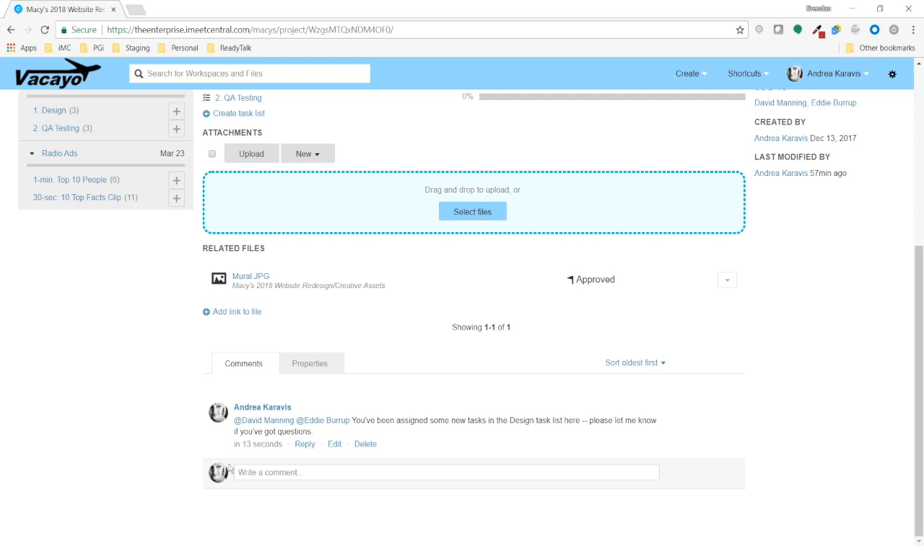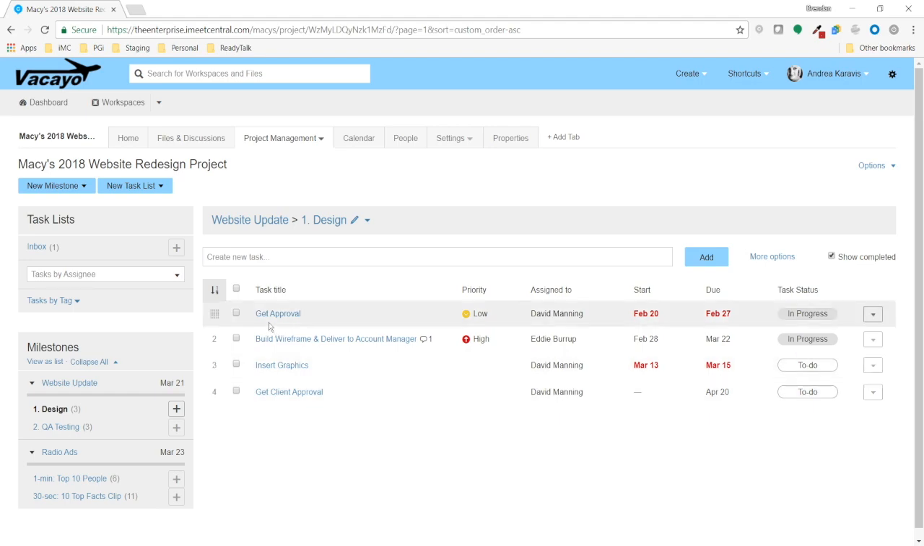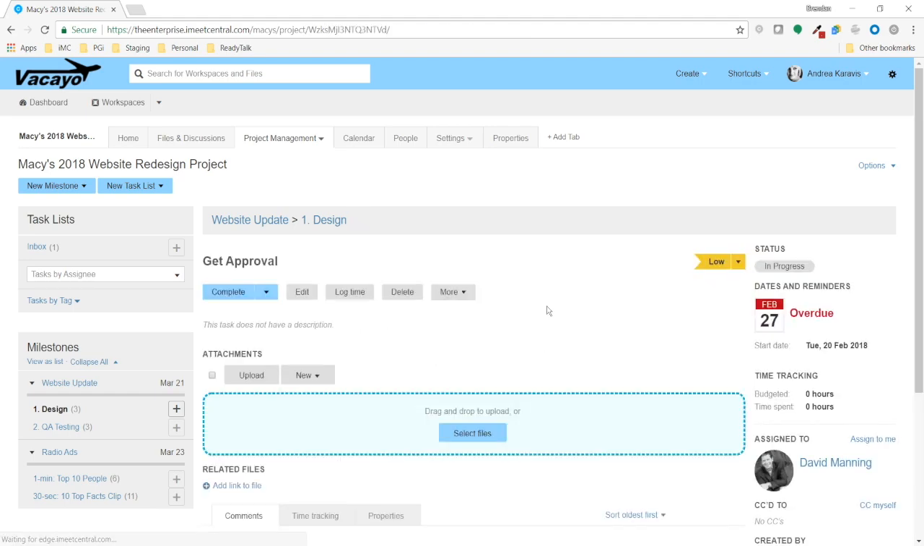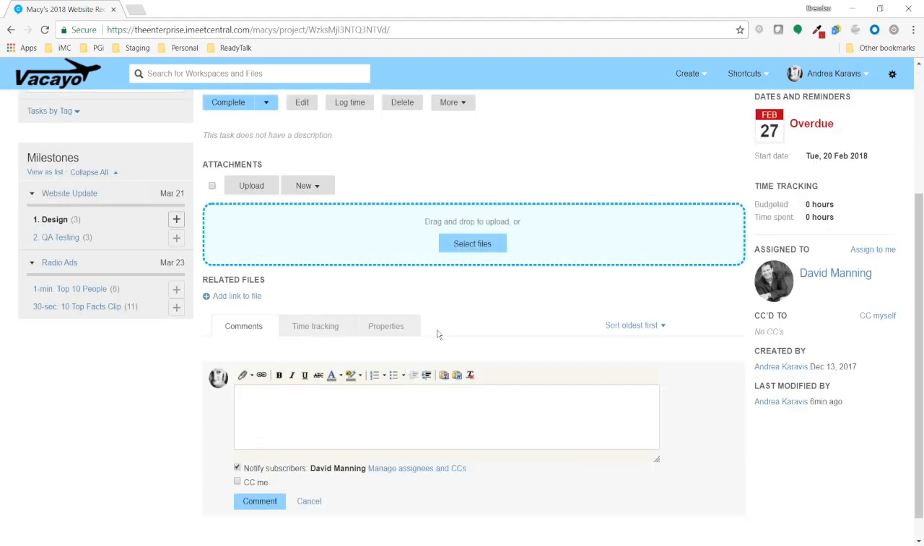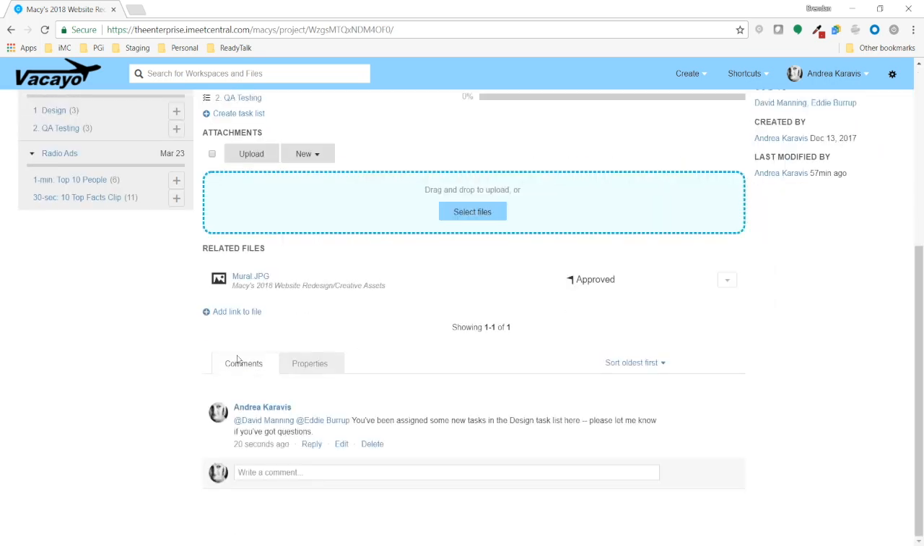The other reason why we make this recommendation is that project managers were coming to us and they were saying, I see that people have been changed. I don't know why they got changed or who changed them. Now granted, you can go into the task list and you can go to the task. And if you have the audit log enabled, there will be an audit log tab here that will show you all of that stuff. But even better, if you're using the system this way, you have a history of that conversation at the milestone level.